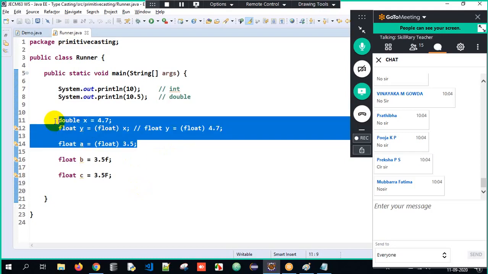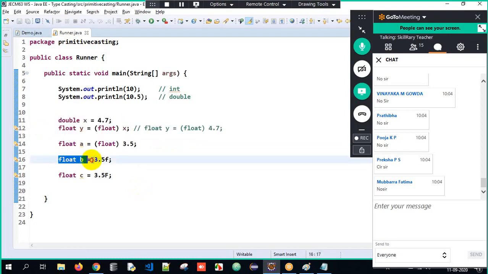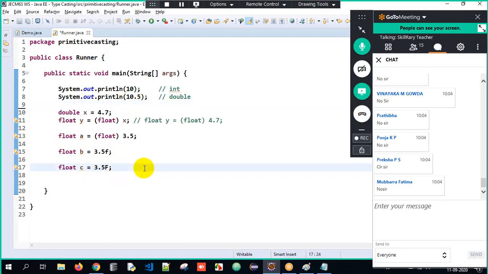Rather than doing it, whenever you declare a floating point variable, you just have to define it with an f here, lowercase or uppercase f. Anything is fine. It doesn't matter. Got the clarity? So this is what we are supposed to understand. Okay. Last time I'm just going to revise.